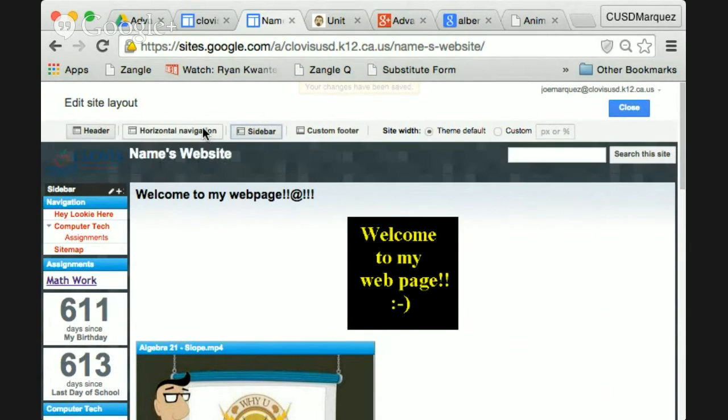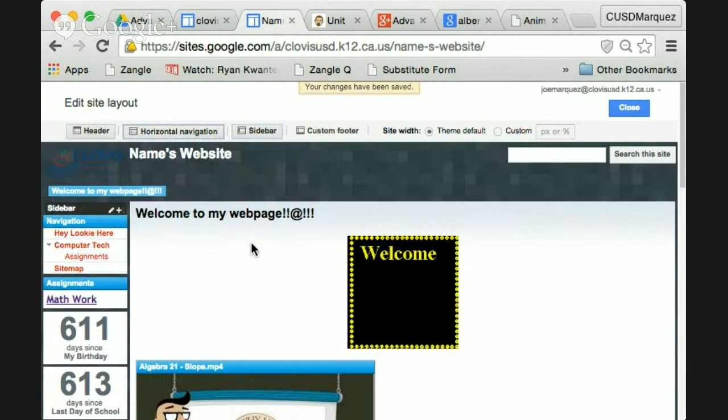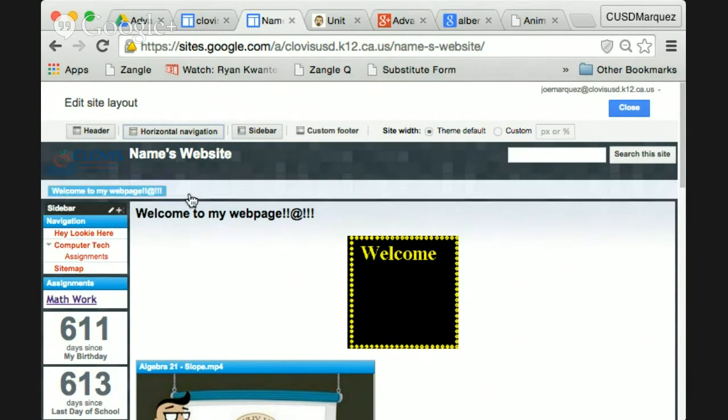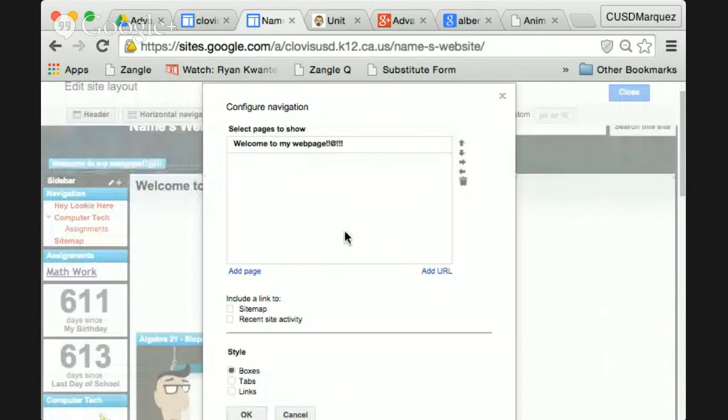I'm going to turn the horizontal navigation on, and what that does is it creates a location up here for you to add your pages as well. It automatically adds one page, and that's your home page. Welcome to my web page is up there. But all I do is click on it, and it's the exact same way that we were navigating that little navigation pane off to the side. And you add pages the exact same way as well.